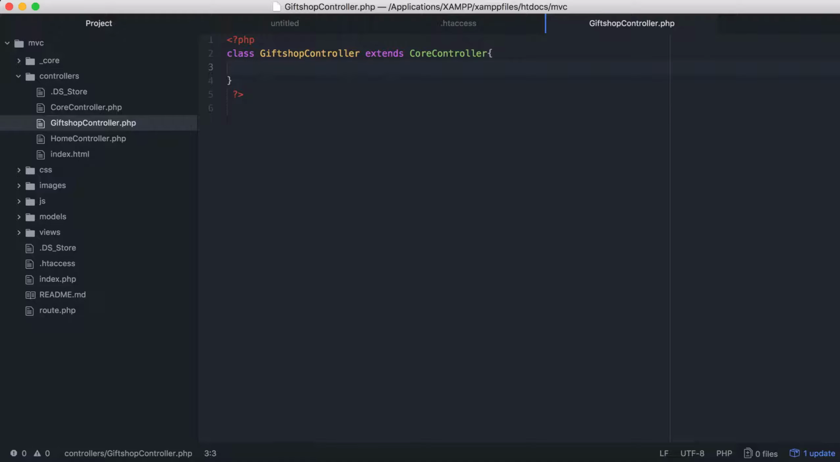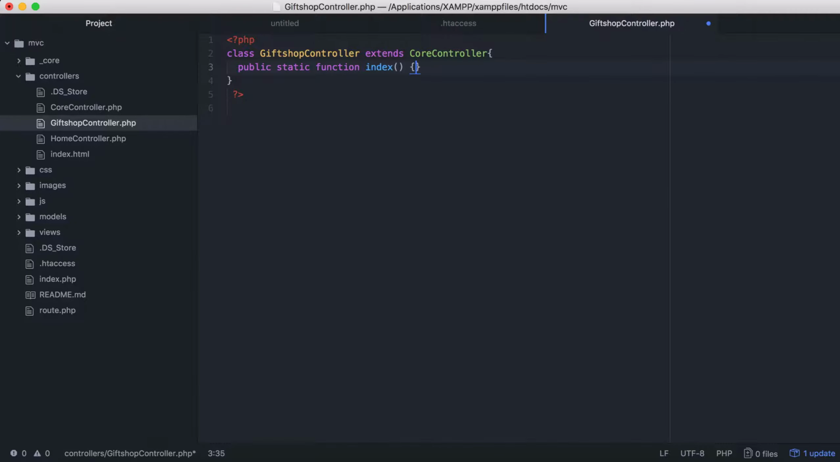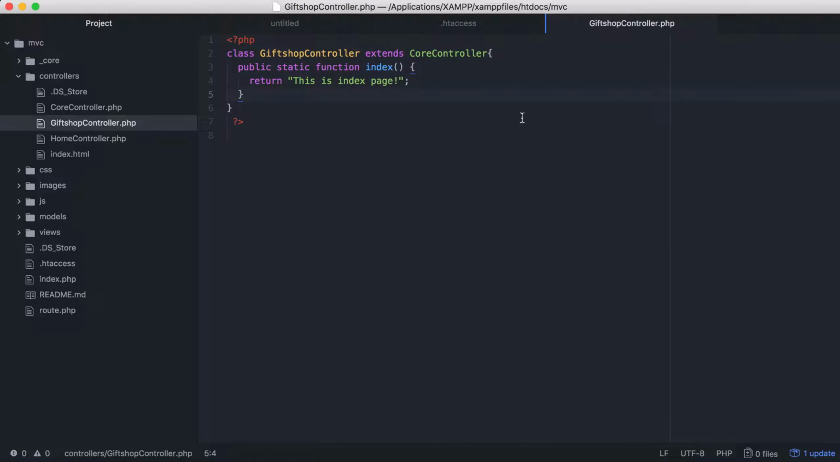Okay. I'm going to initialize the index action. I'm going to return "this is index page". Okay. So now you know how to create a controller.